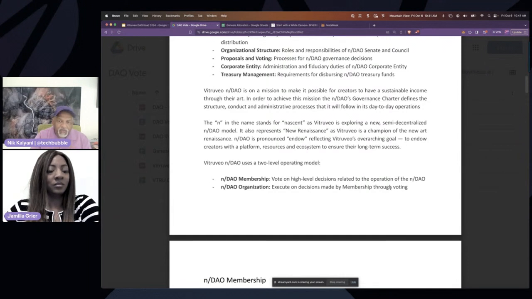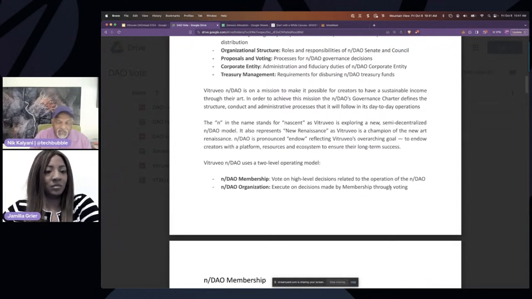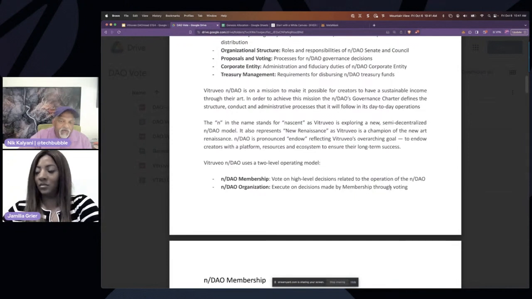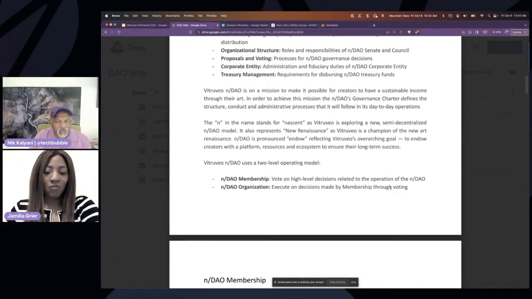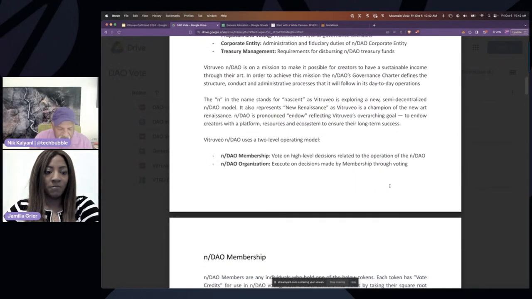So this two-level operating model essentially says we're going to do voting for the really, really important parts. But then we are going to have almost a federated system where we delegate authority to the councils and their leads, and have them, in their capacity as domain experts, do what's right for the DAO in order to achieve its mission. That's how this document is structured.